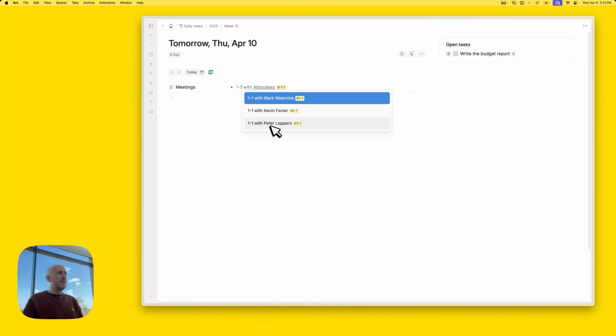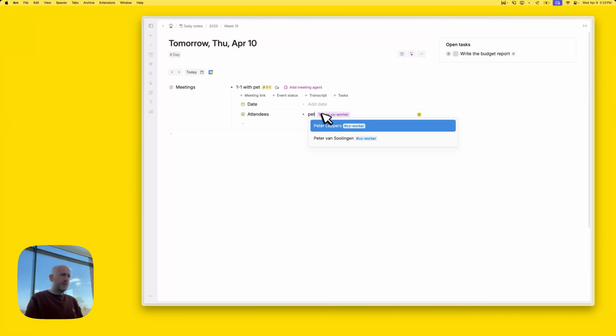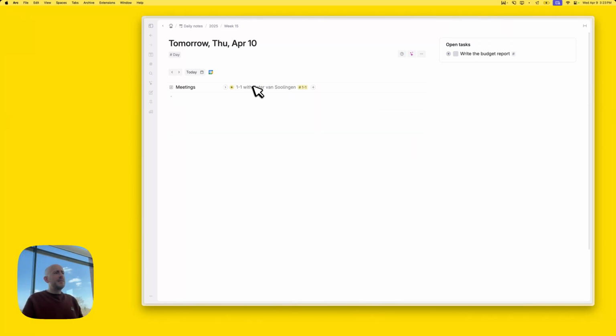And what you see here is that it automatically says, hey, one-on-one with the attendees, because I haven't filled that in yet. And again, we're going to sit with Peter today. So now it's already a little bit easier to make these things as you go along. And it's easier and easier and easier.